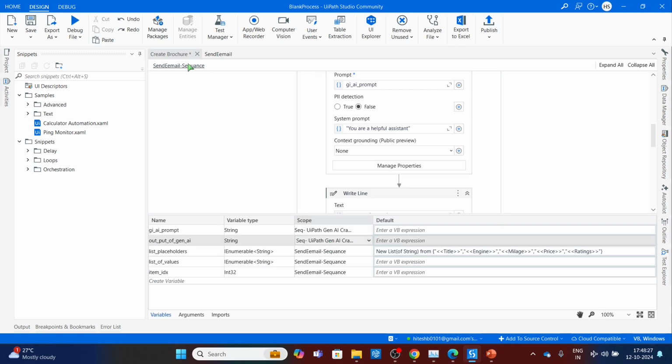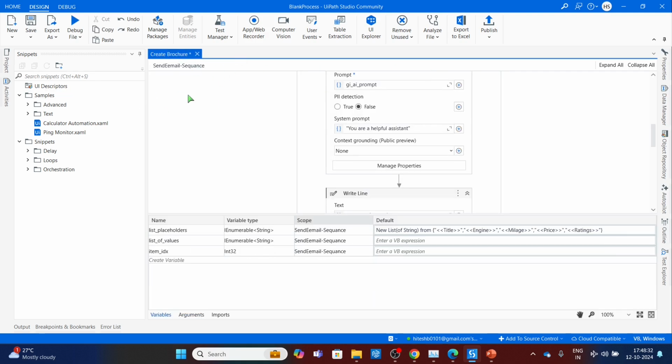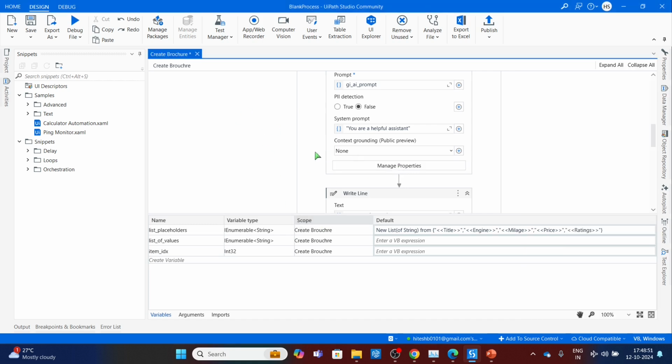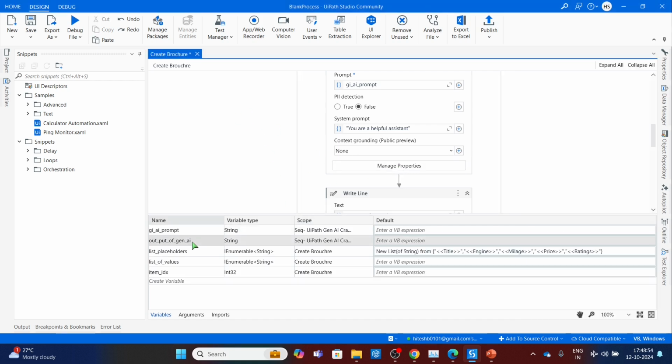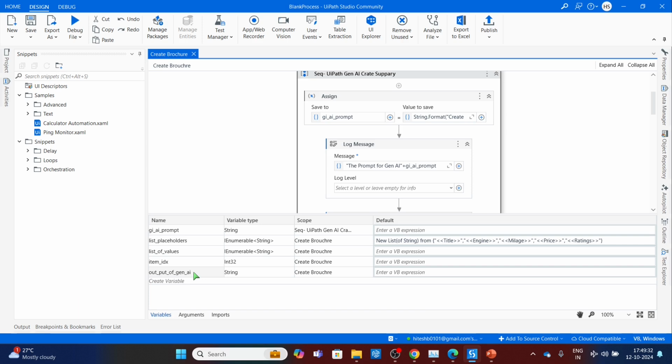So this send email also you can change. When you come to this browser, click outside, you will come here and change this to create browser. So here also it will be changed. Now let's go back to Gen AI. You come here and change the scope to complete sequence. That's how it will be accessible there. Output of Gen AI is the variable name.